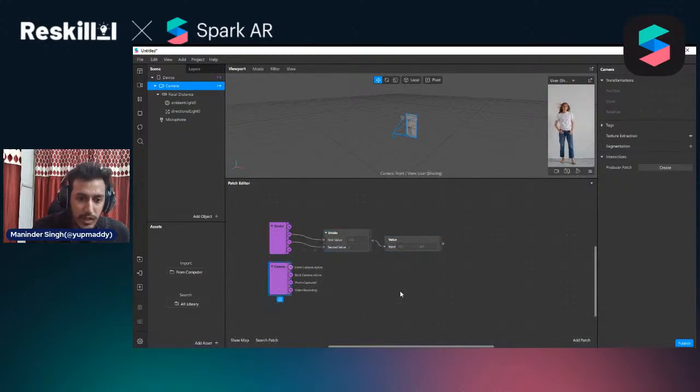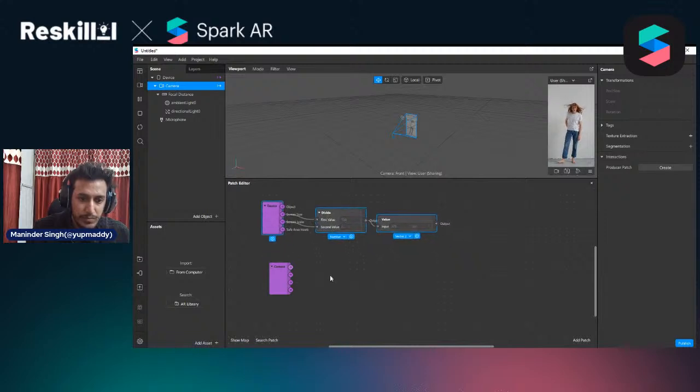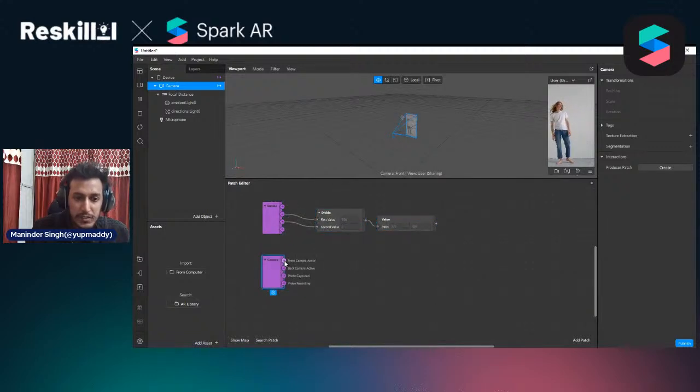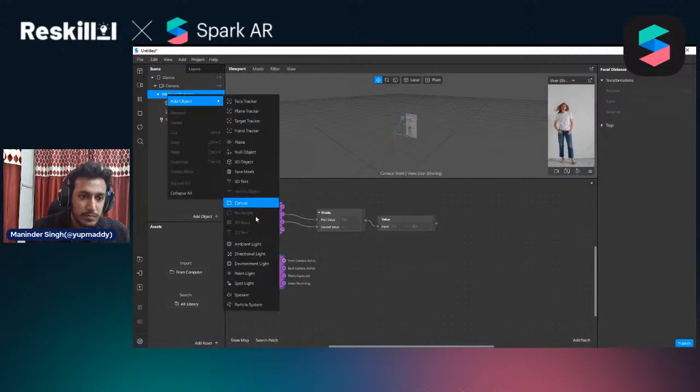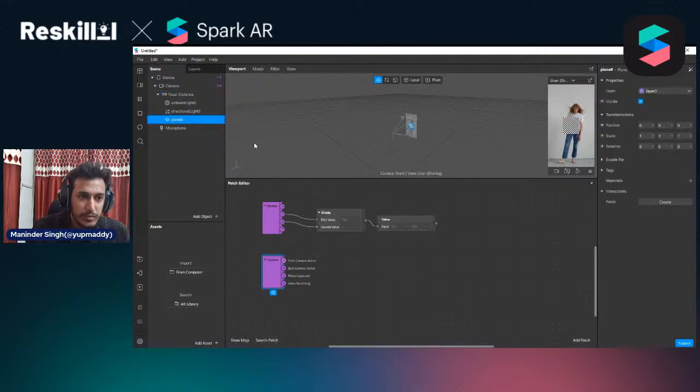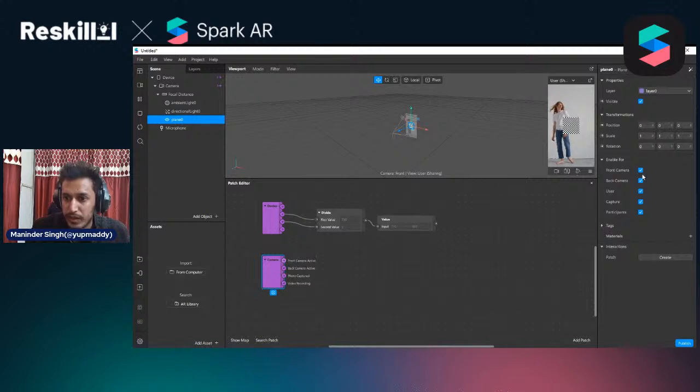So next one is camera patch. Camera patch has front camera active if you want to use front and back camera, and you can use it in the patch also. And you can also use here, like, wait, let me show you. Suppose if I'm using plane, I can enable here also. If I don't want the front camera to be active or back camera, I can do it like this.